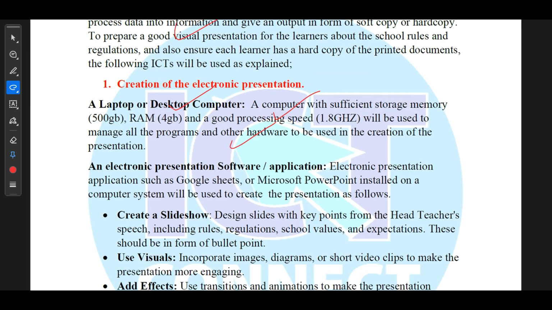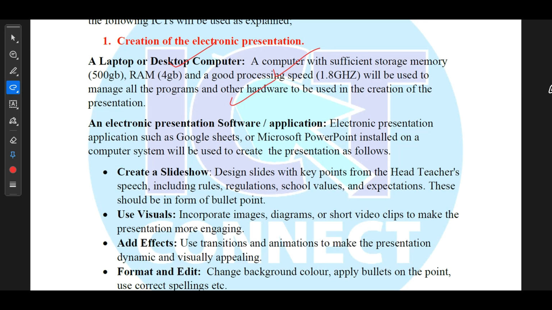So we are still under the creation of the electronic presentation stage. Which other tool do we need? We need an electronic presentation software or application. Electronic presentation applications such as Google Sheets or Microsoft PowerPoint installed on your computer system will be used to create the presentation as follows. So we've mentioned the software, an electronic presentation software, and also given the example, either Microsoft PowerPoint or Google Sheets.